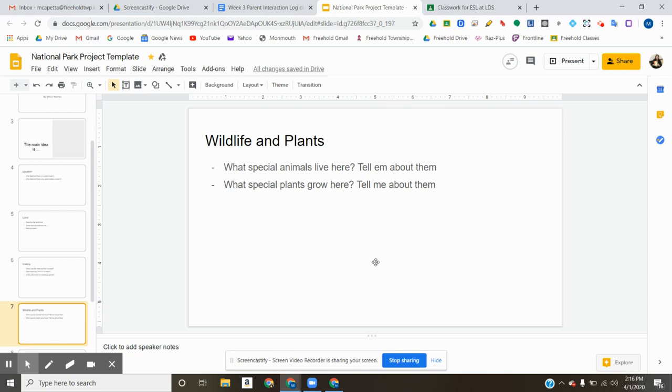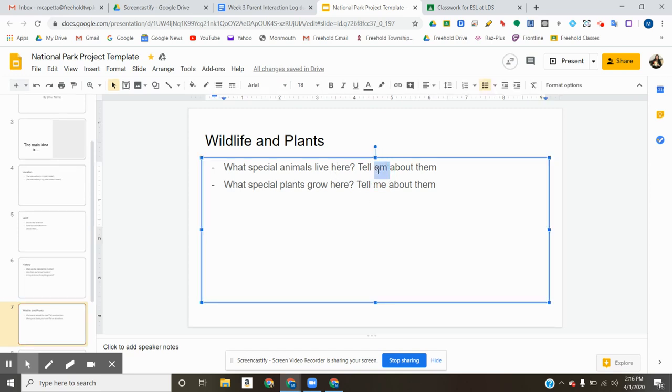Things like that. Wildlife and plants. What special animals live there? Tell me about them. What plants grow here? If you need to make this into 2 slides, I totally suggest that. It probably should be 2 slides, but don't just put one animal. Really talk about it. Don't just put one plant. Talk about them, okay?